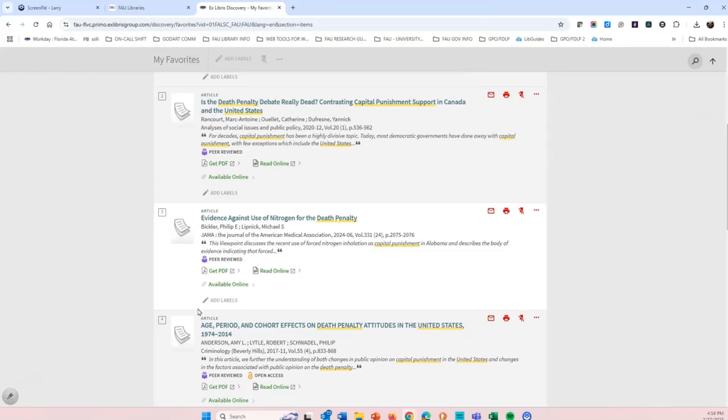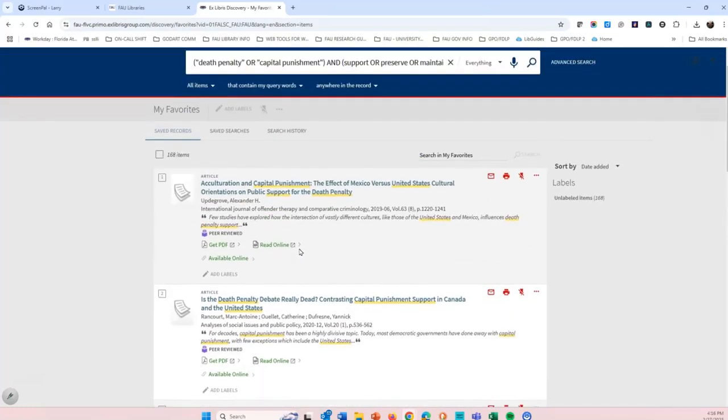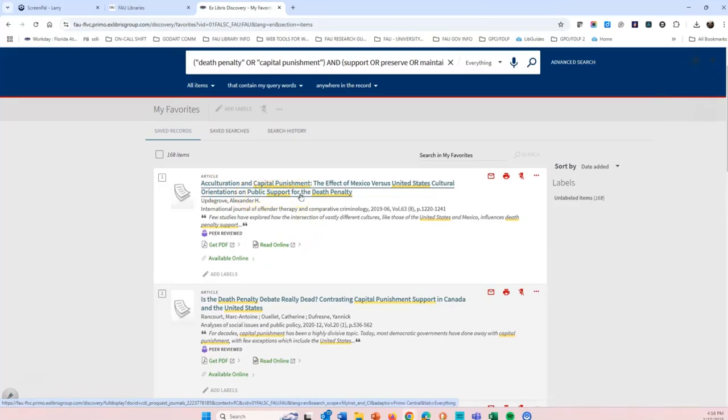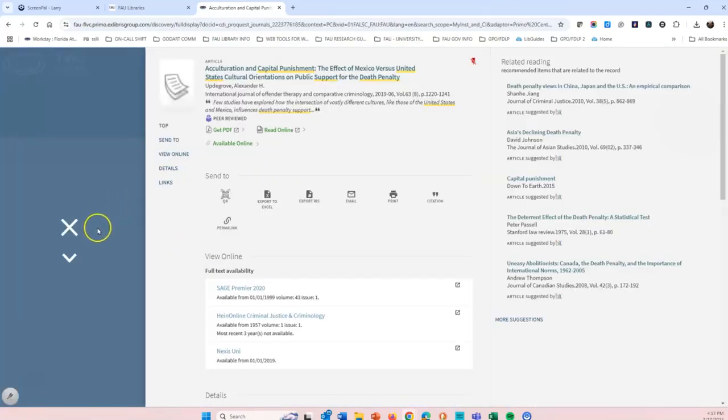So to access the article, the easiest thing you want to do is look at the article title. For this demonstration, we'll say this article, based on the title alone, really hits home what I want to talk about. So I'm going to click on the link. Notice again, it takes you into the catalog record.